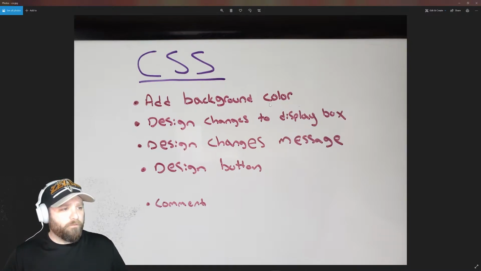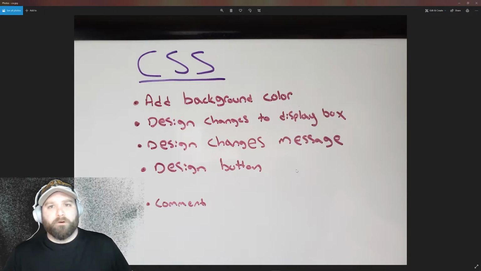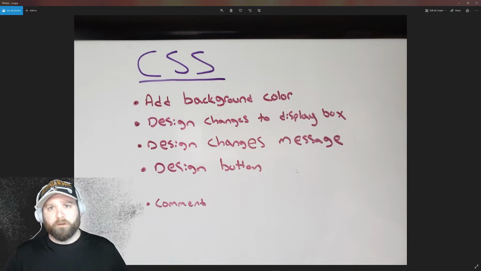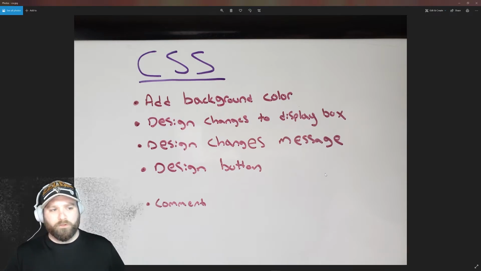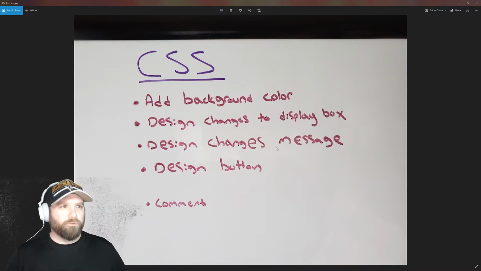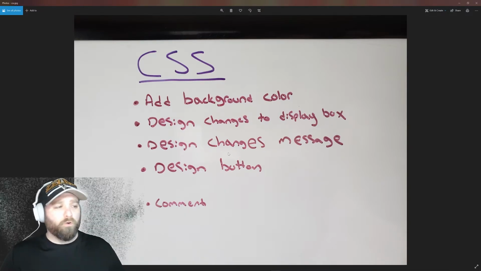And then finally for CSS, we're going to design the button. In HTML5, you can just create a button and it'll give you a generic button. But there are a couple things I would like for the button. For instance, when you scroll your mouse over it, I would like it to change colors so the person knows. Or maybe not when you... I don't know. I haven't decided yet. Maybe when you highlight or when you click on the button.